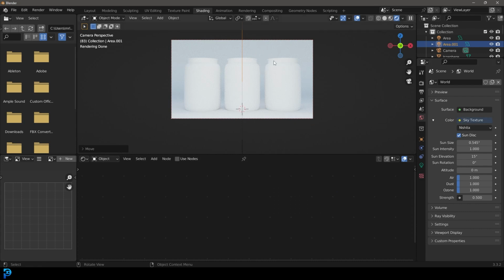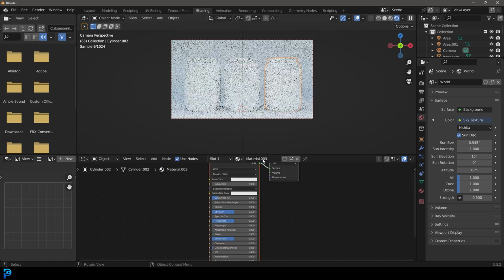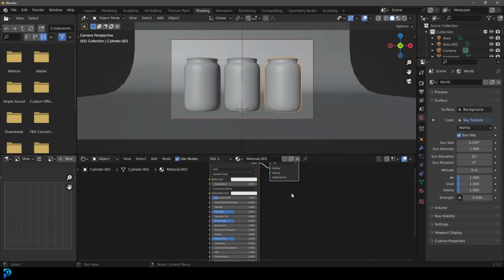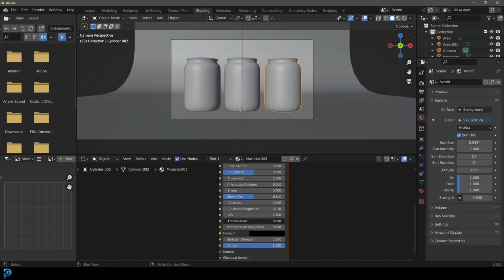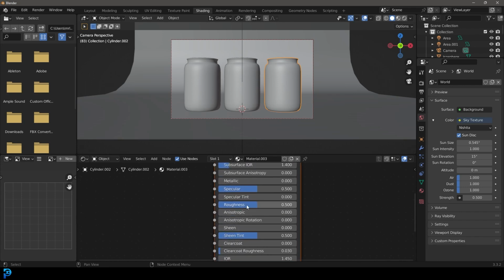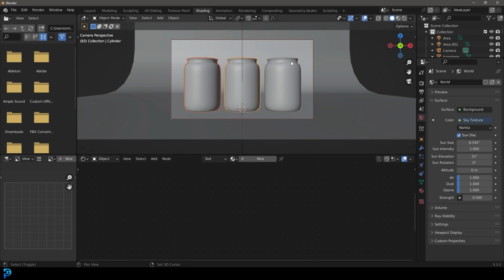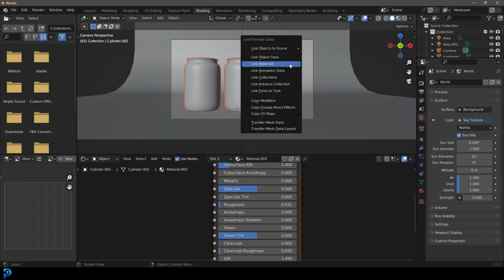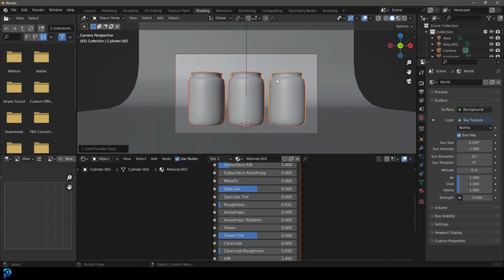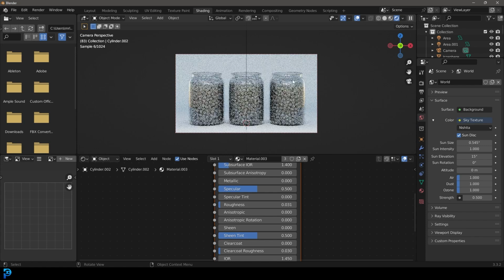And let's now select the jar. Let's go new. And I'm just going to go into solid for now. And let's just come here and increase the transmission all the way up to 1 and bring that roughness down to almost 0. And now let's select these two, and holding Shift, select that glass, Control L and link that material. Now if we go Z and we go rendered, we can see that's what we have. I might bring that roughness even more down.